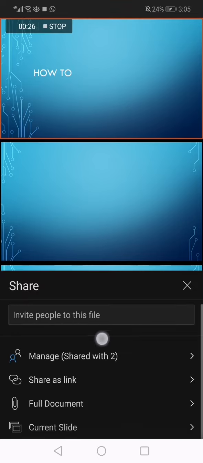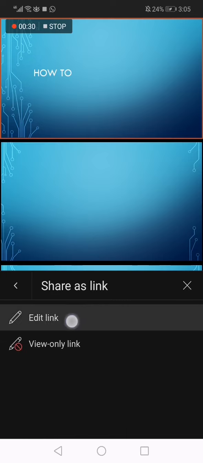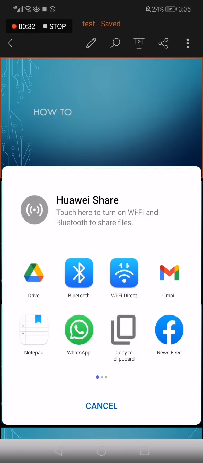Go to the top and click on this little share icon. Now click on share as a link, click on edit link. Now here you will find Facebook. As you can see, it's very easy and fast.